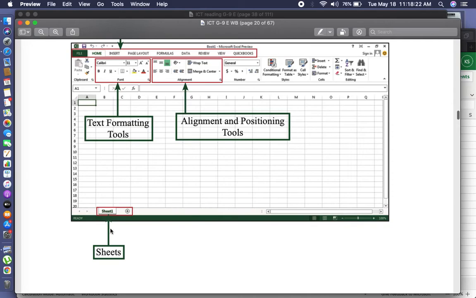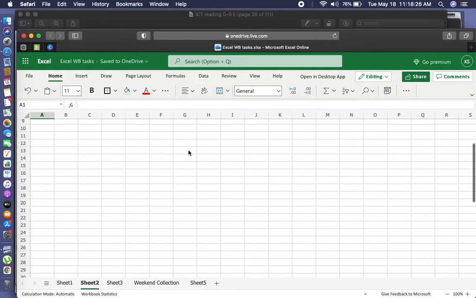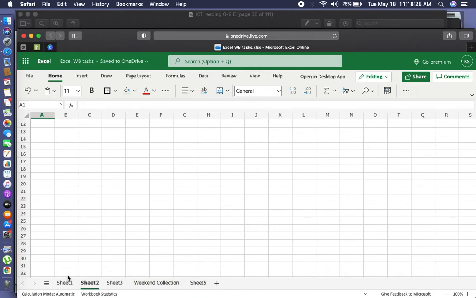And then we have the sheets. These are the sheets that we have. Let's move on to the next one.